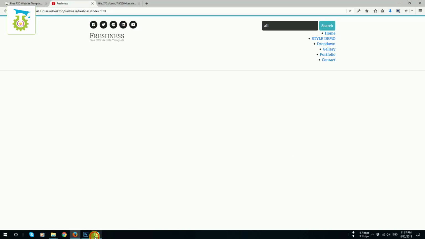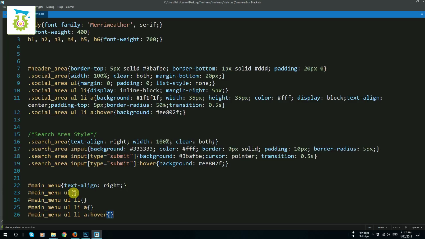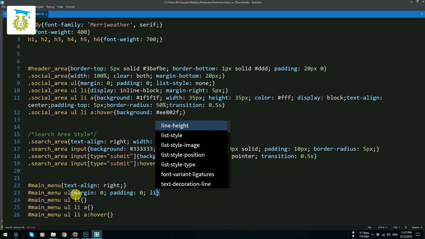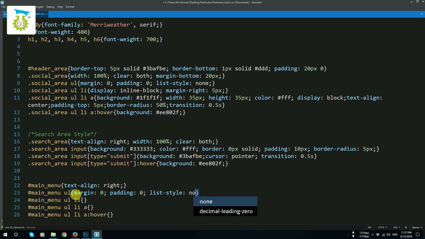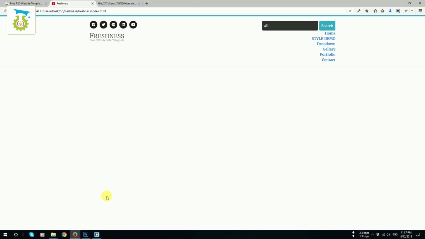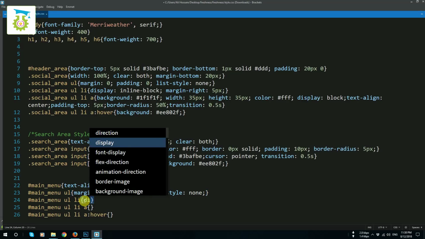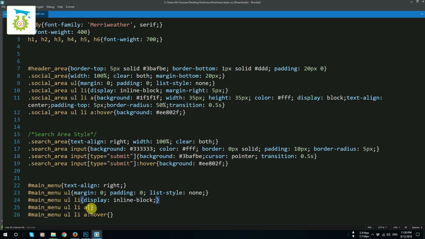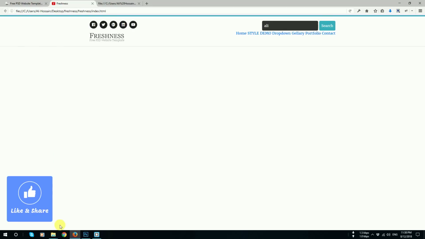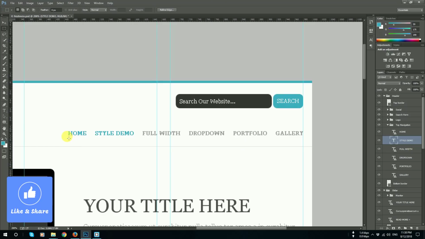It's here because I added text align right, but I don't need margin and padding and also list style, so I am going to use margin 0, padding 0, list style none. And now if I refresh, you can see no margin and padding and also list style. Now I will use display inline block, and here I will use display block. Now if I refresh, our menu will look like that.